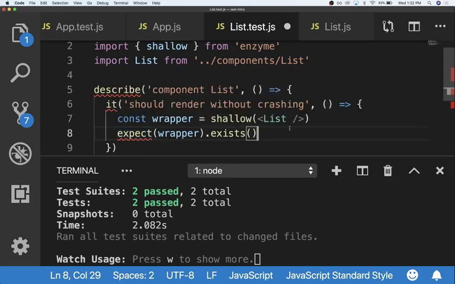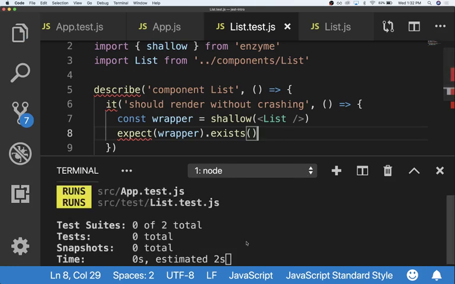Well, with these expect, aren't you going to have to import chai or no? Nope. Okay. So I think Jest kind of comes with its own assertion library. Oh, sweet. So we don't need to use chai or assert. Cool.